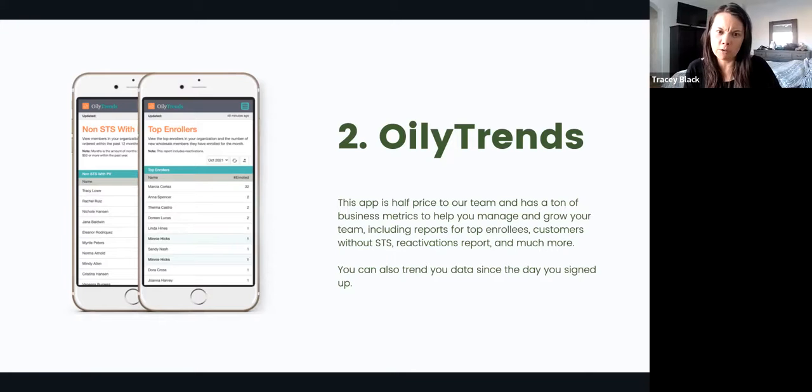And then you can create a game plan. Maybe you do classes on customer loyalty. Maybe you do some kind of incentive on getting on subscription for the first time. Maybe you reach out to people who fell off Subscribe to Save, which is also a report in Oily Trends, and reach out to them and see what you can do to help them. So again, lots of really cool features, and you can do a lot.